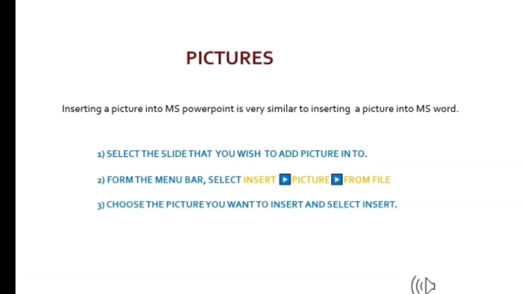Inserting a picture into MS PowerPoint is very similar to inserting a picture into MS Word. First, select the slide that you wish to add the picture to. From the menu bar, select Insert, then Picture, then from File. Choose the picture that you wish to insert and select Insert. The picture will be inserted in its original size, so you will probably have to resize it.